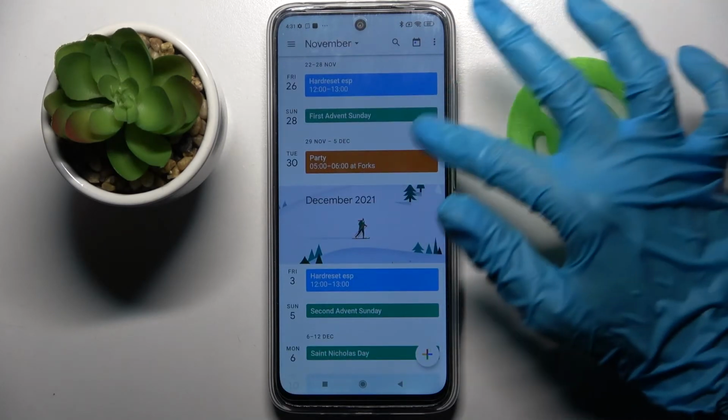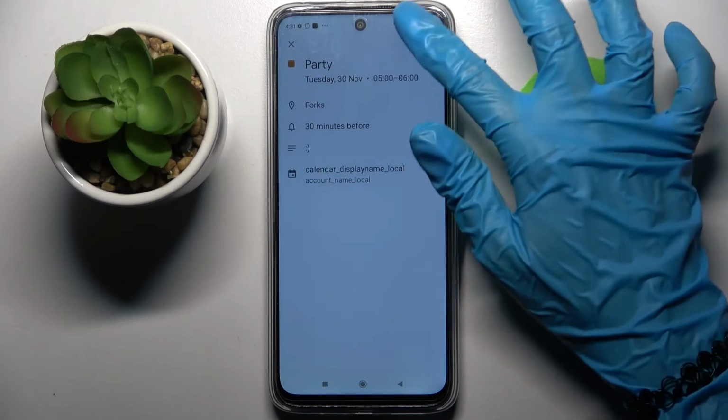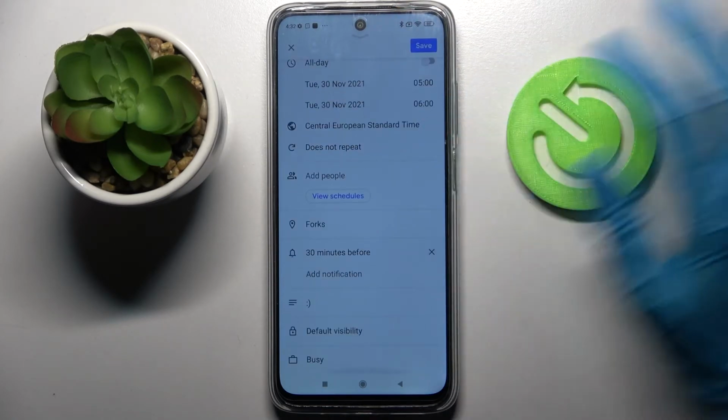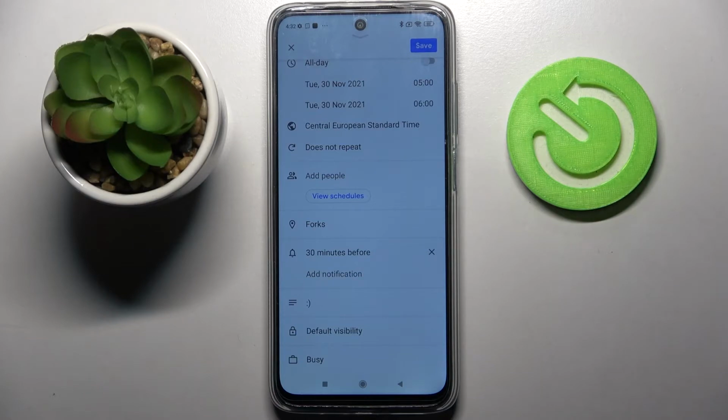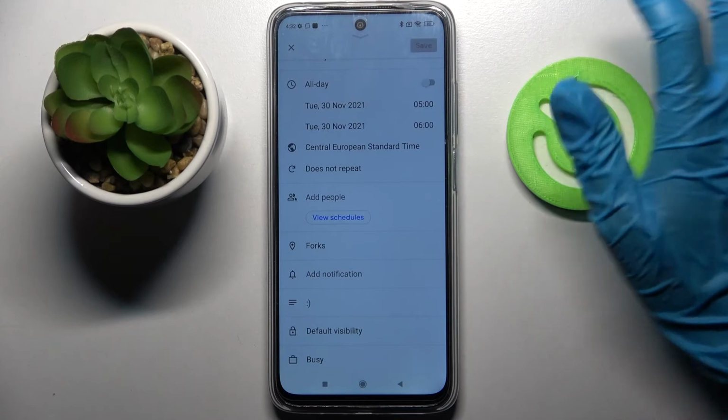You can edit it by clicking on it, tapping on this pen icon over here and making your changes. For example, I will turn off my notifications. Remember to click save at the top right corner.